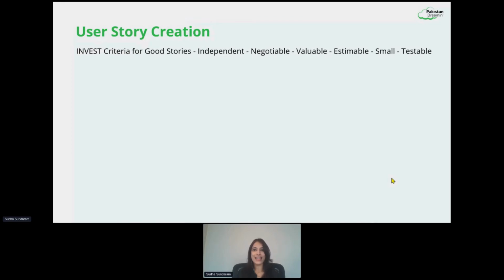E in INVEST stands for estimable. What that means is, whatever stories we create, once we discuss them, our Scrum team should be able to break them down into tasks and estimate each of them. So they should be estimable. We cannot make stories where you say, I can't story point estimate this, or it's really hard for me to even understand and break them down into tasks. That should never happen. So they should always be estimable.